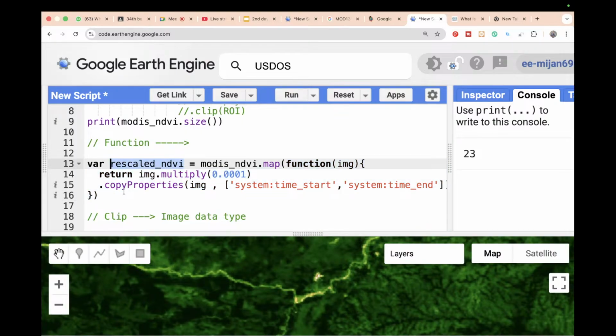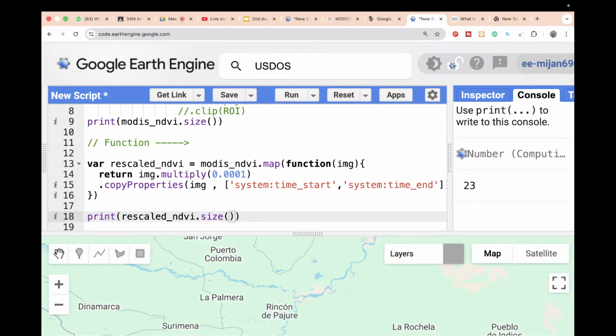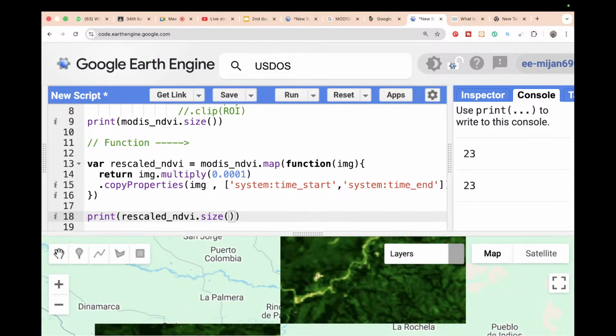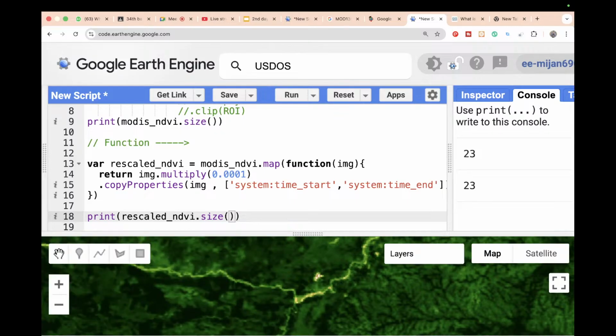So now if you check how many images, we find the same number of images. Just take a copy and check: we find the same number of images, but now every image is multiplied with this value. We find 23 images.